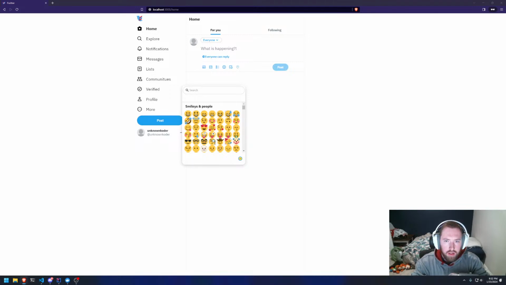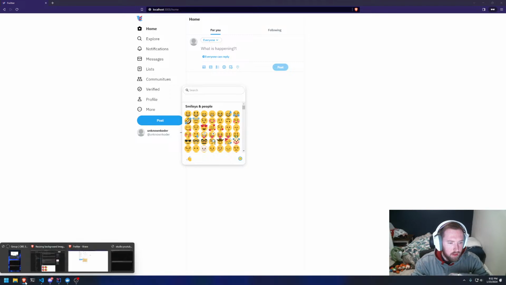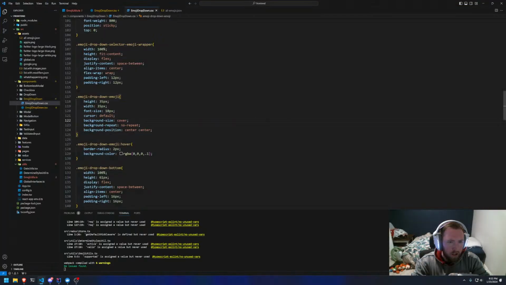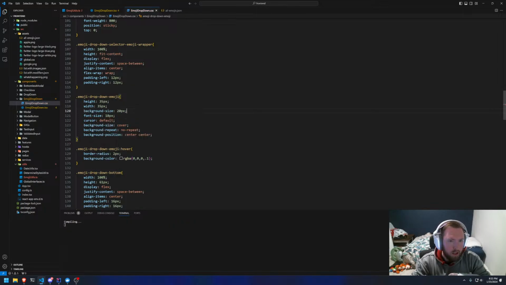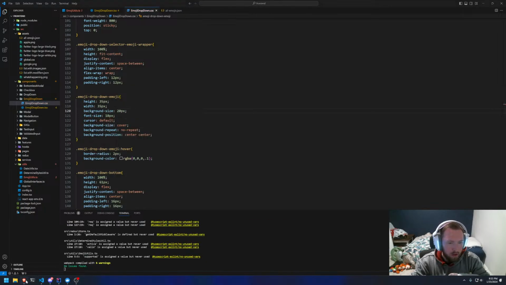Because you can see how it has kind of like the hover effect. And there's some stuff we need to debug here, and we'll fix that. So let's come back in here, and let's try background size. And let's try like 20. Background size of 20 px. And let's just see what this looks like.